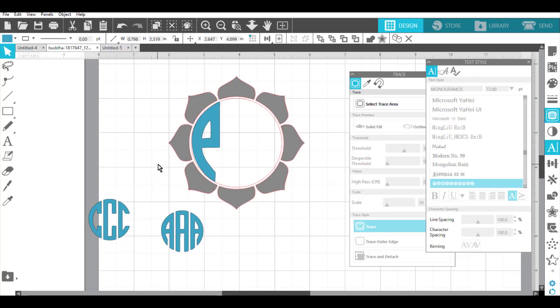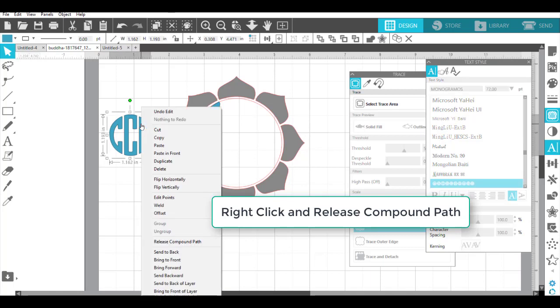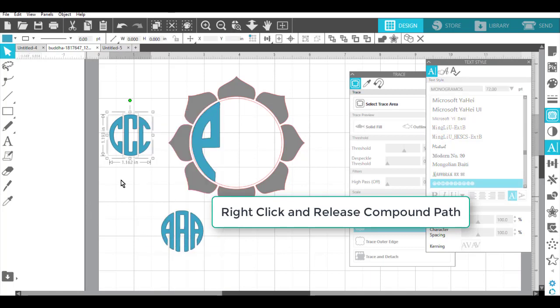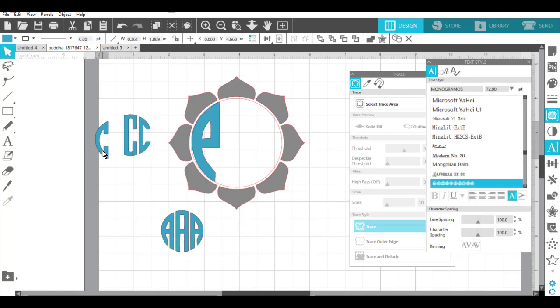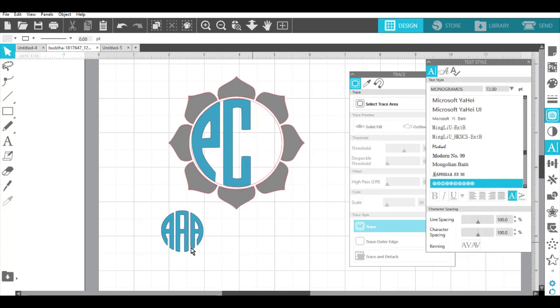Okay, so now I'm going to get the C. So once again, I'm going to release compound path. That's going to allow me to get rid of this one, delete with my keyboard after I select it. This one, delete, and this one I'm going to bring in the center and simply resize it. Okay, that looks great. The last one, I just need to get the A now.